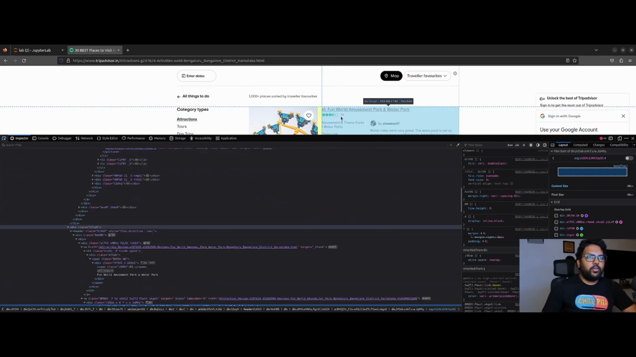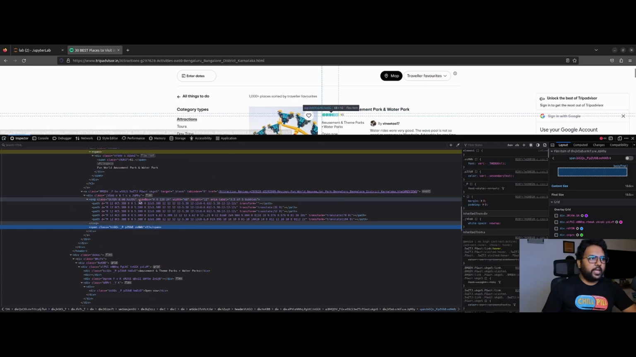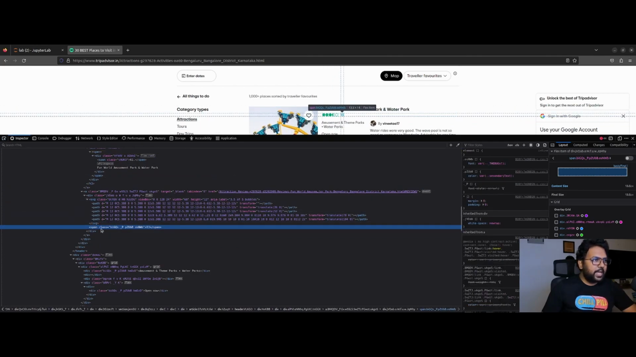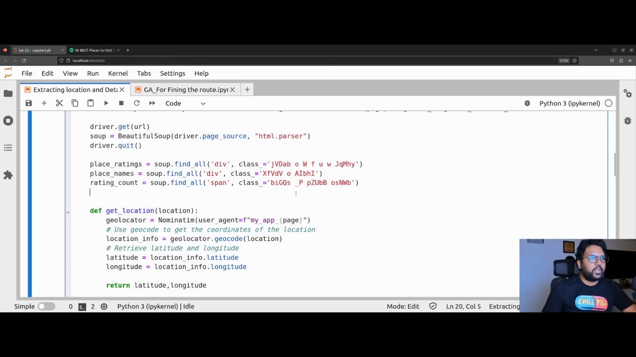Now if we look at the number of people who gave a rating, I can see it's in a span, and if I expand it, then this is the class of the span, and this is exactly what we are using in this case, right? So in that way we can look at all the divisions and spans and all the details. Then you can put all the details over here, and this tool is going to find all the details we need from the specific class.